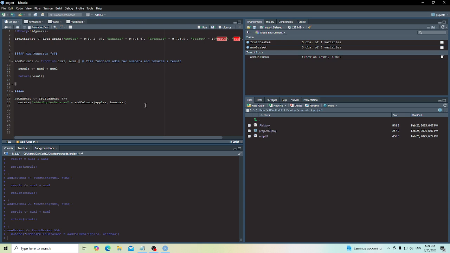But that's just the basic understanding of how the tidyverse package works and how grammar works in R, as well as the general idea of how functions work.